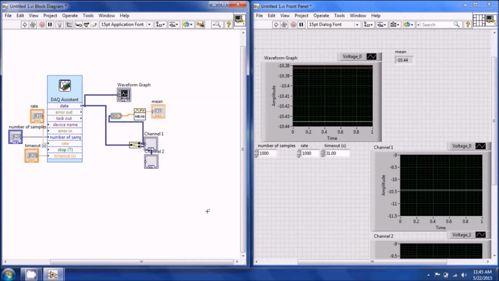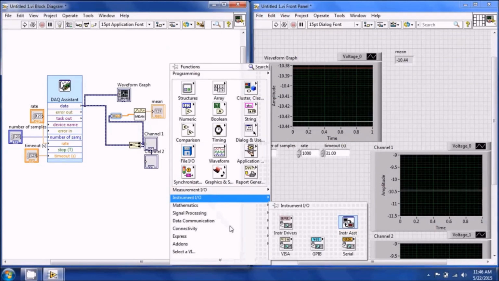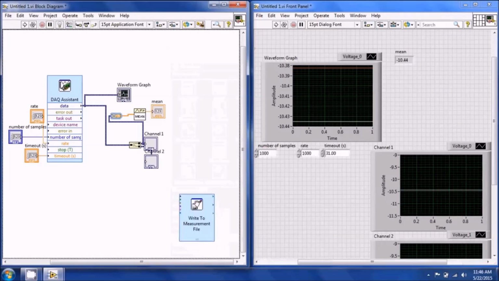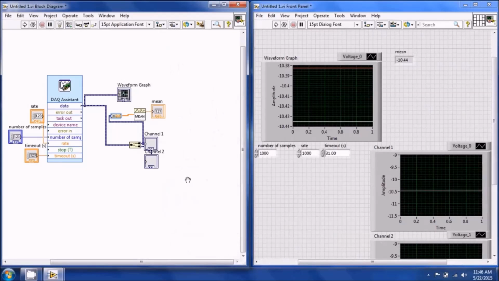So the next thing we're interested in is, now that we're able to collect data, we're able to collect multiple channels, we're able to make the mean, I want to save that. I want to save my data that I have collected. I want to be able to save the information for the 2 channels, and I also want to be able to save the mean. But I'll start off by showing you how to save the 2 channels. To do that, right-click on your block diagram, go to Express, Output, Write to Measurement File, and you're going to insert that.